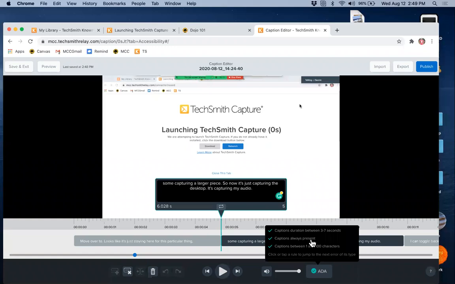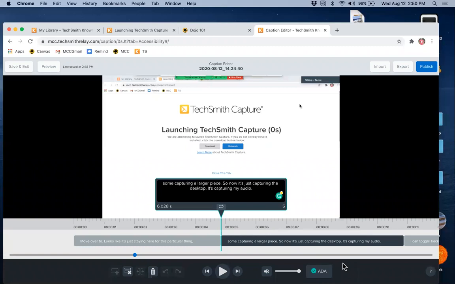The captions have to always be present. What that means is if, for some reason, there's a part of the video that you deleted and you're talking, but there's no captions, it'll catch that. And then the captions have to be within a certain amount of space, so how many characters you're allowed to write before it says it's too much. If you have this check mark, you're all set. It's ADA compliant, you're all done, and that's that.